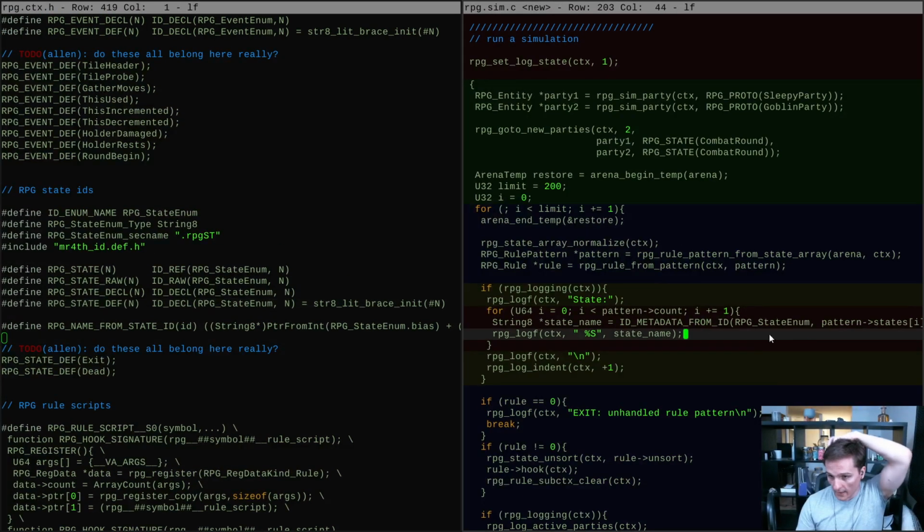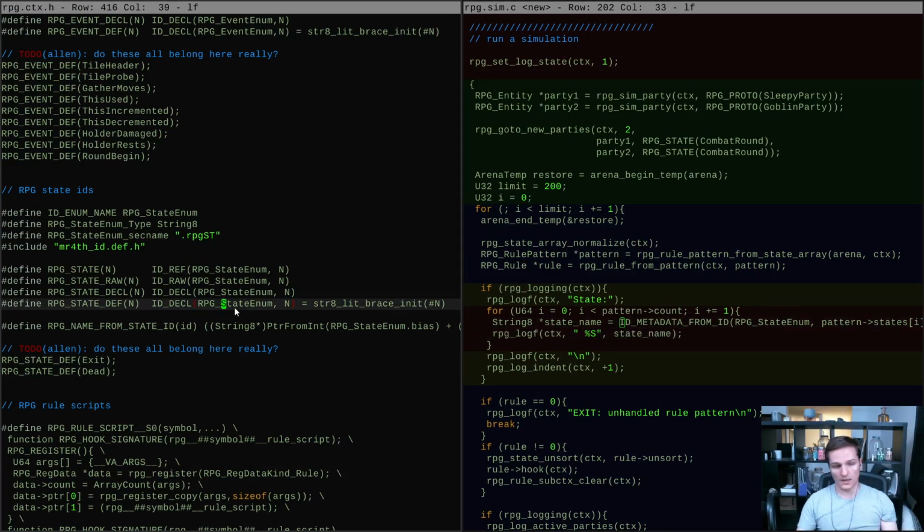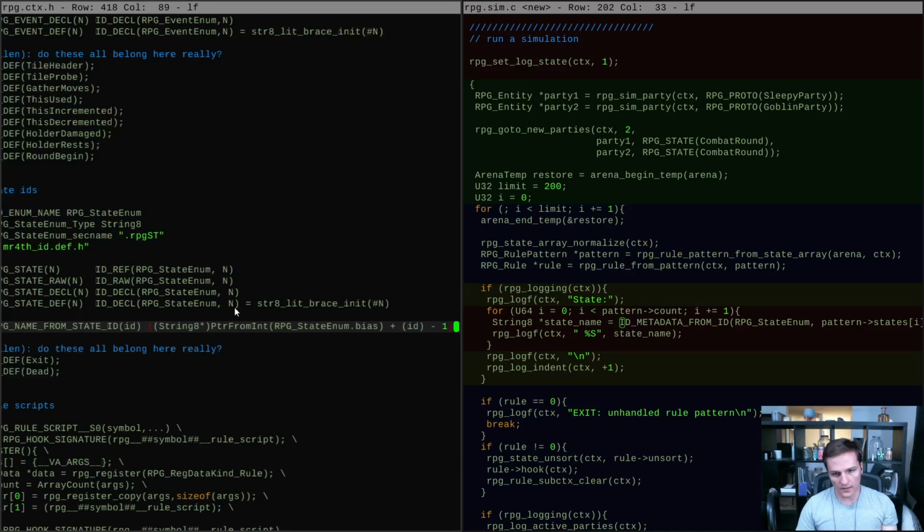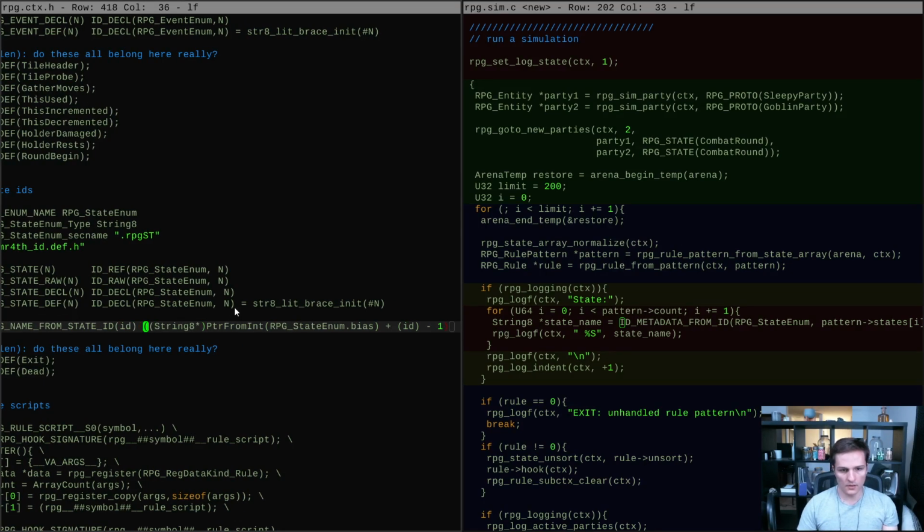Now, do I like having this way? Not particularly. It's probably more like RPG name from state ID that I want. So it would be like metadata from ID, state enum, ID.